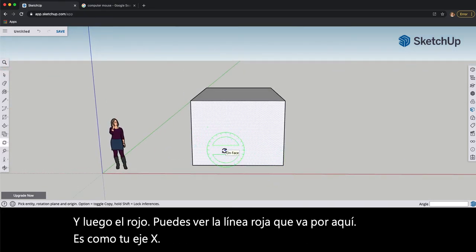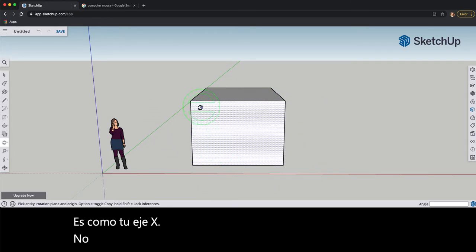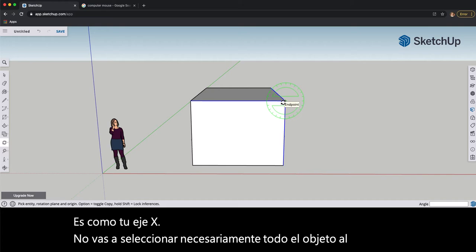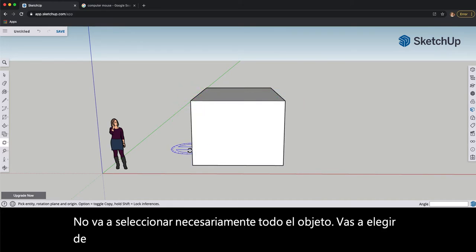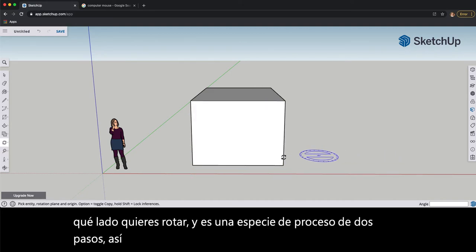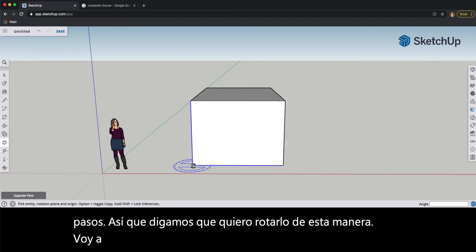To rotate, you're not going to necessarily select the whole object. You're going to choose which side you want to rotate, and it's sort of a two-step process. So let's say I want to rotate it this way. I'm going to click. Now, right now it's on the blue, and I don't want that. I want it to be on the green side, and I'll show you what the difference is in a second.